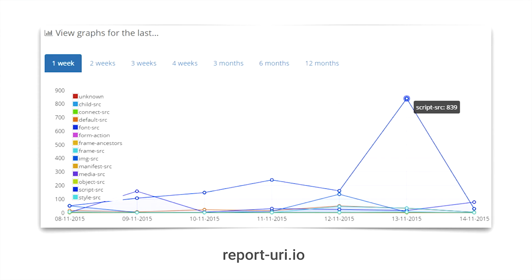I want to give a shout out to this cool service called reporturi.io. And this is a service that can collect and help you analyze your mixed content reports. So you can sign up, and then you get a URL, and you can put that URL in your content security policy header, and then your reports will go to this site, which will help you analyze and collect them, so that you don't have to run your own server infrastructure yourself to handle these reports. OK, cool. So we have a way to find out when a user runs mixed content on our site.